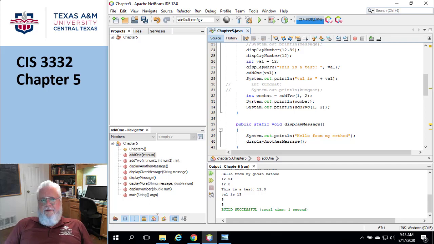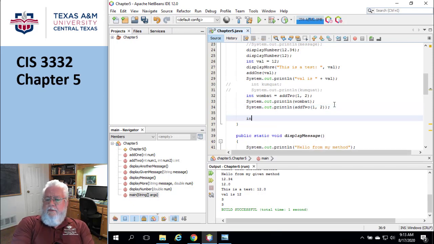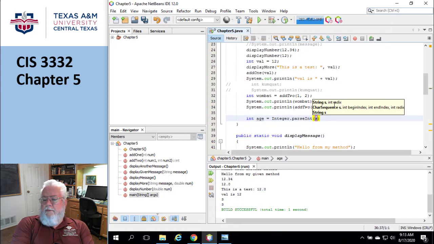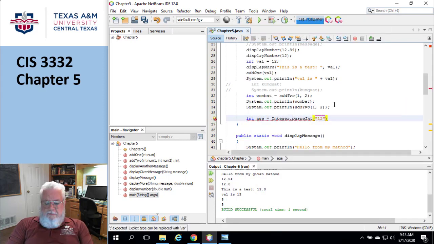Okay, welcome back. We're on page 293 talking about returning a value from a method. Now, we've been doing this since like the second week of class, right? I mean, we've been doing things like int age equals Integer.parseInt(12), right? So this is really nothing new, other than the fact that instead of using a store-bought thing that returns a value, we're creating our own thing that returns a value.